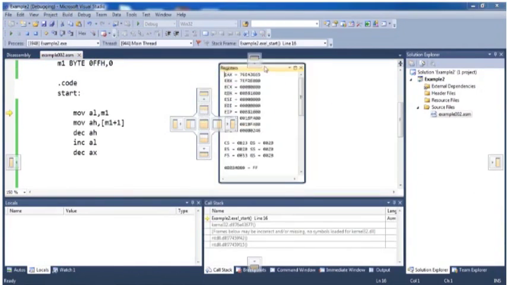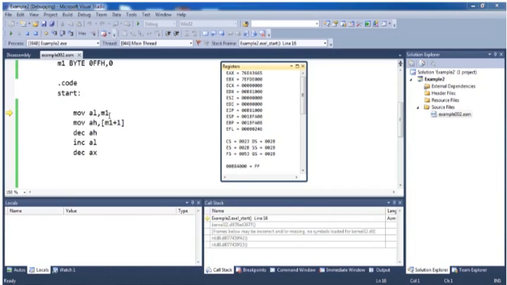If you start debugging, then first you will see here that the m1 or ff value will be transferred here, these first 2 digits, so they have been transferred, ff. Now ah will be appended with 00, so it will be 00ff for these 4 hexadecimal digits. Now decrement ah, we want to decrement ah. What will happen if we decrement ah? So ah is 00, if we decrement, it will become ff. If we increment al, it will be 00.